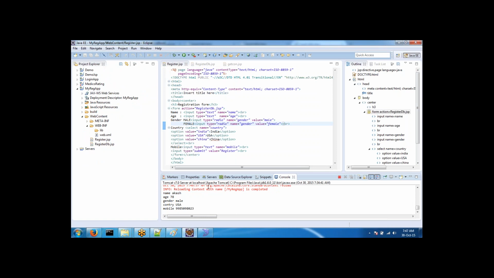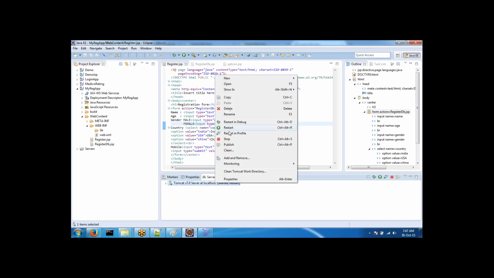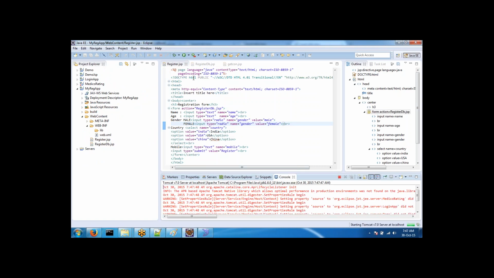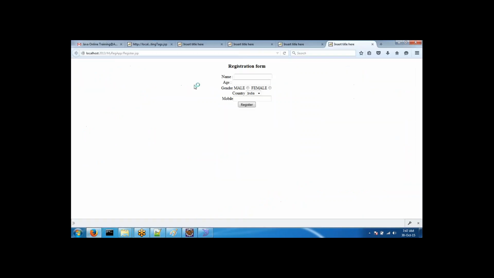Okay, I deleted the library files. I'll just stop the server and try to restart the server again. Let me refresh, and I'm giving a value. So I'm expecting a class not found exception. So, class not found exception.